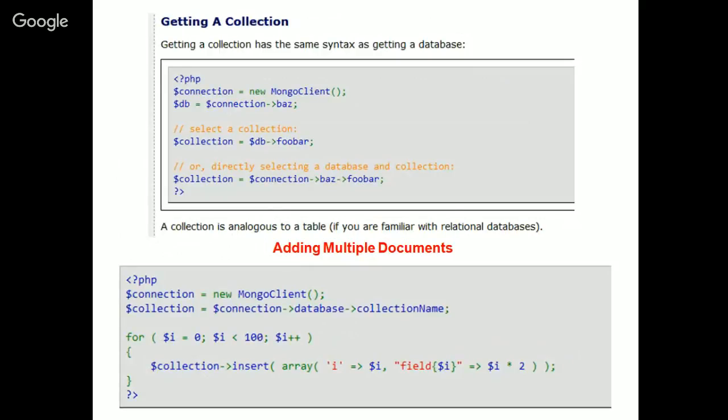So loops are the same as we do in other programming languages, for loop. So to insert multiple documents at a time, you can execute these statements.